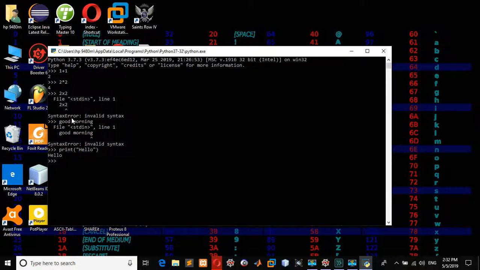So that is it. This is our Python shell, and with this we are going to do some very interesting things. So stay tuned for our next tutorial, because we are going to start with the very basic syntax of Python that you don't have to miss.